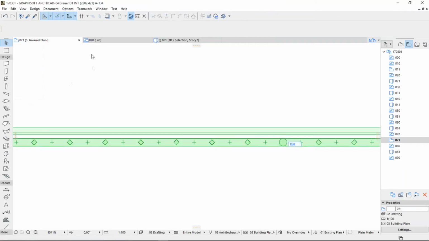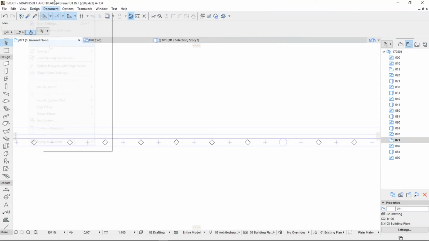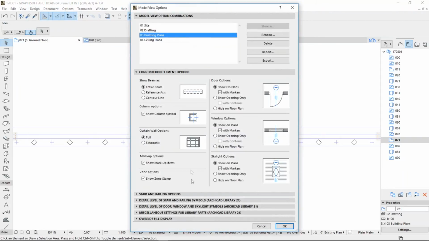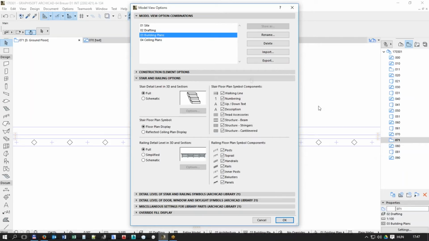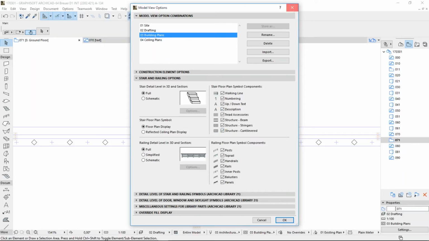Let me exit and go to the MBO options. And here is stair railing, and of course if I don't want to see them, I don't need to see them. Here you can switch them off. So this is very good if you want to create your own MBO settings and you don't want to see all of these little things. I understand if you're not in that scale, you don't need to see everything.